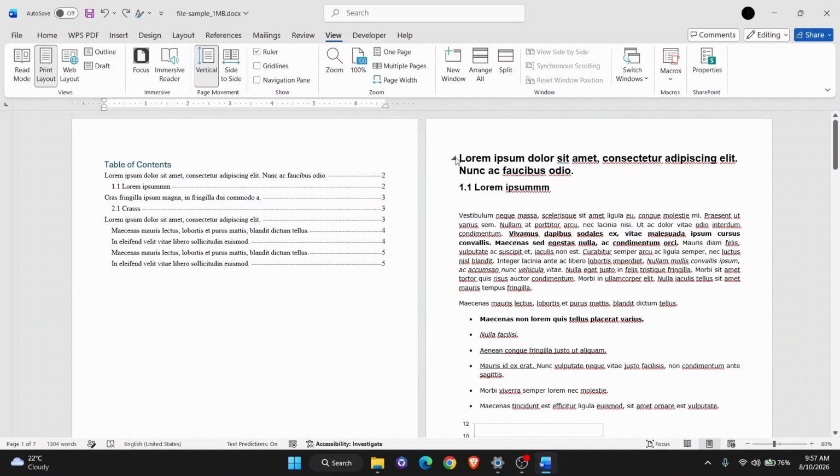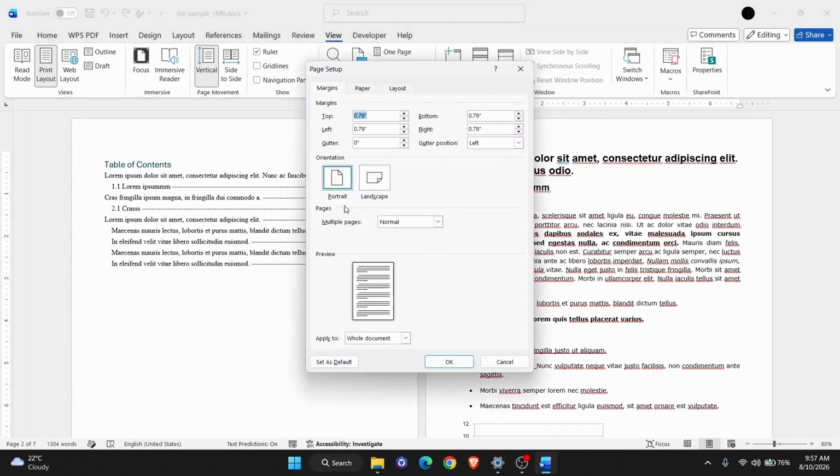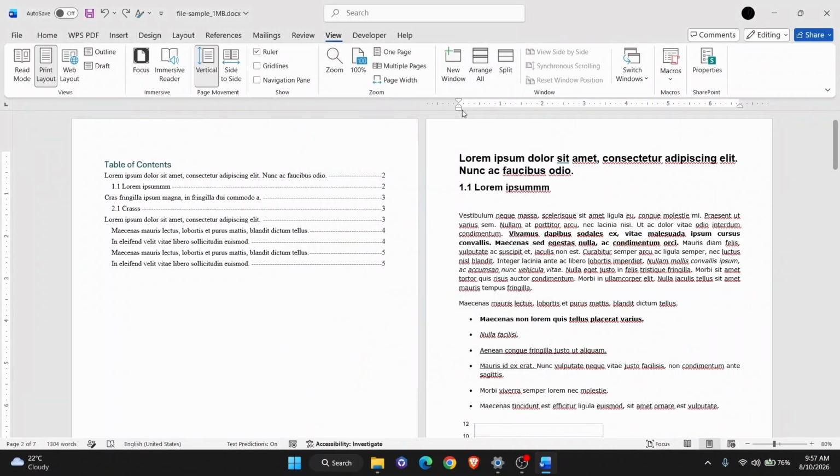Once enabled, a horizontal ruler appears just below the ribbon, along with a vertical ruler on the left side of the page in most view modes. At this stage, this becomes especially useful when you're adjusting margins, since you can click and drag directly on the ruler to change them instead of digging through the Layout tab.